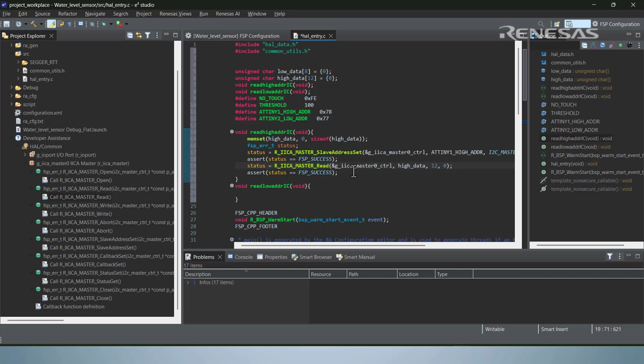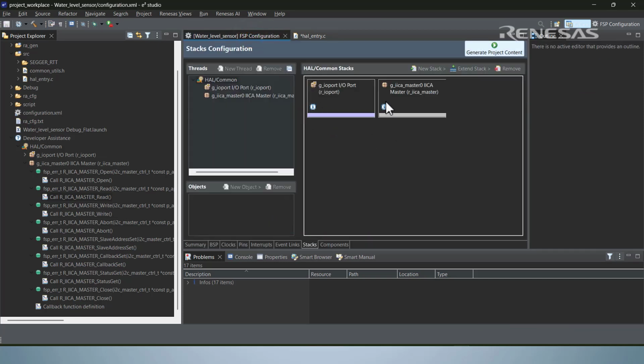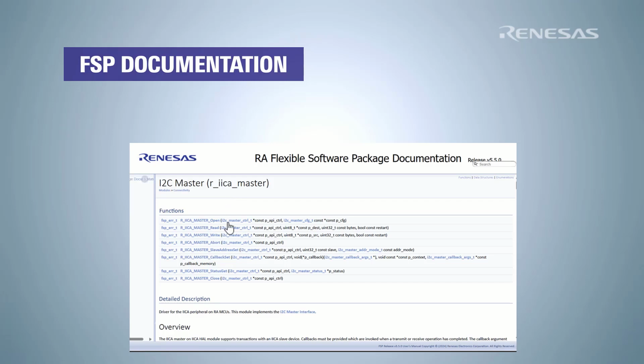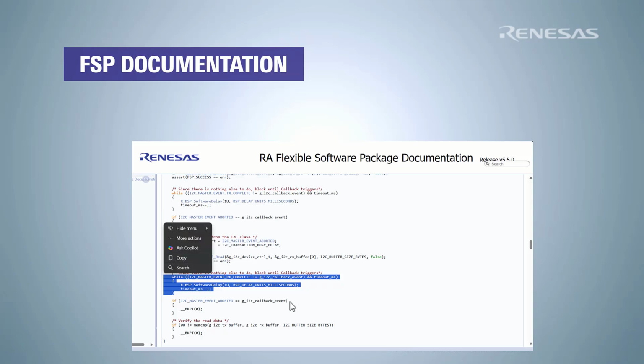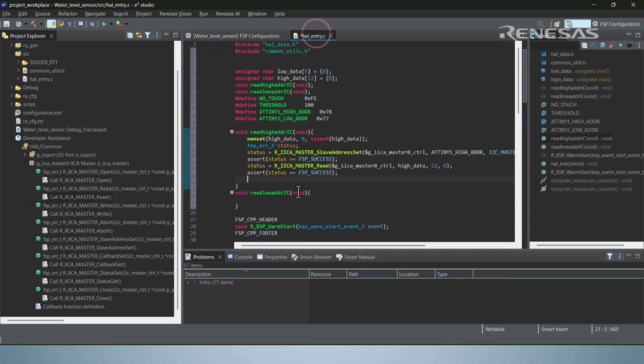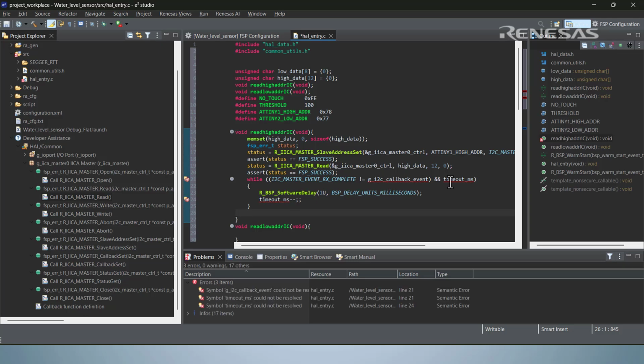After that, we need to specify the number of bytes. We want to read 12 bytes here. Then we need to set the restart as false. Now if we open FSP documentation for I2C master stack, here they have provided an example for how to wait for reception to get completed. Now copy this example in hal_entry.c file.